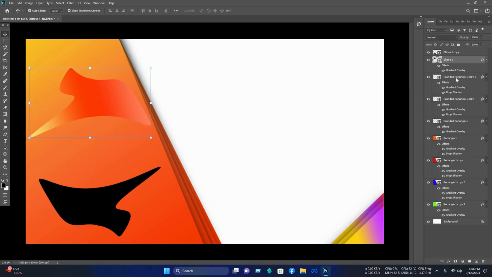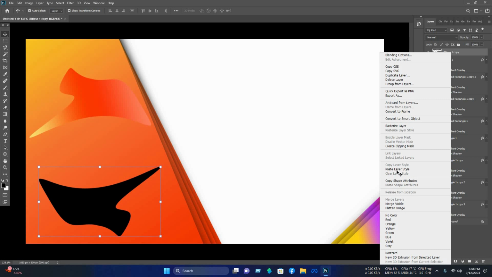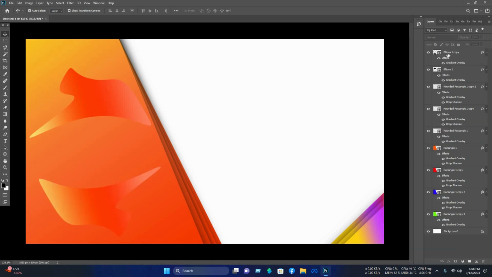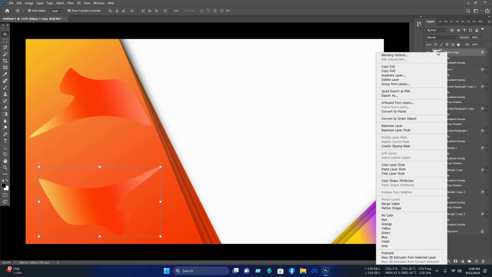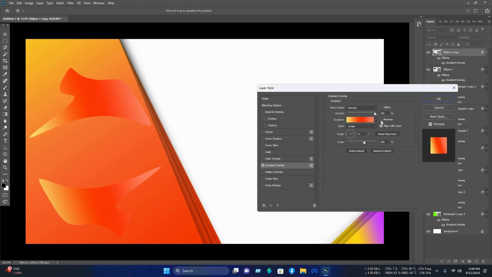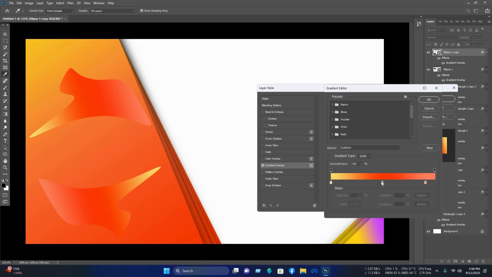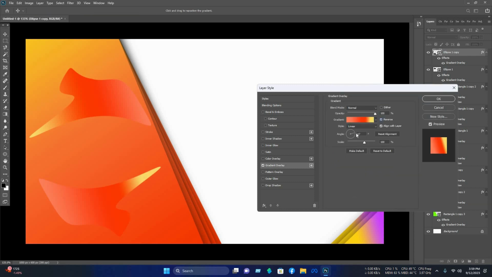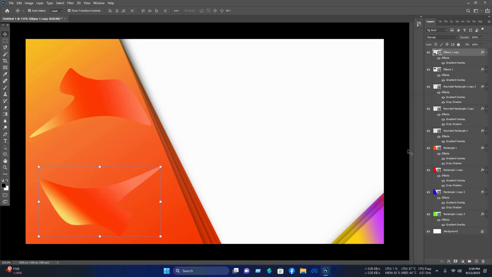OK. Now if you right click on this layer, then click on the copy layer style, then select this layer, then right click on this layer, then click on the paste layer style. Then select these, then right click on this layer, then click on the blending option. Then go to the gradient overlay, then click on the reverse. Then click on here, then drag this in here, then drag this in here, and click on the OK. Then rotate the color from here and click on the OK again.